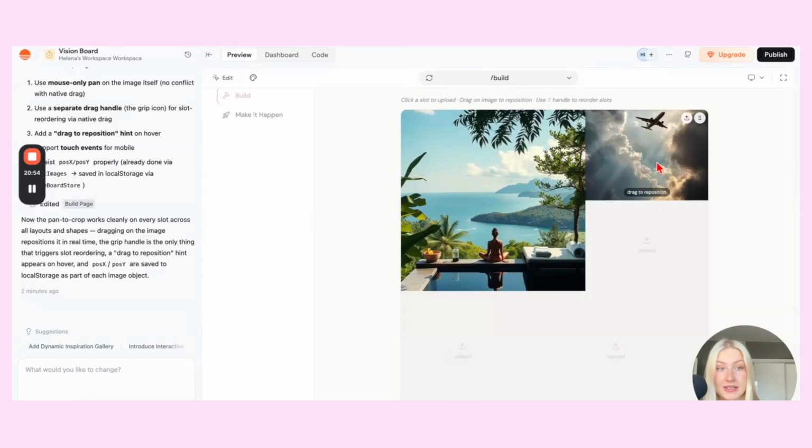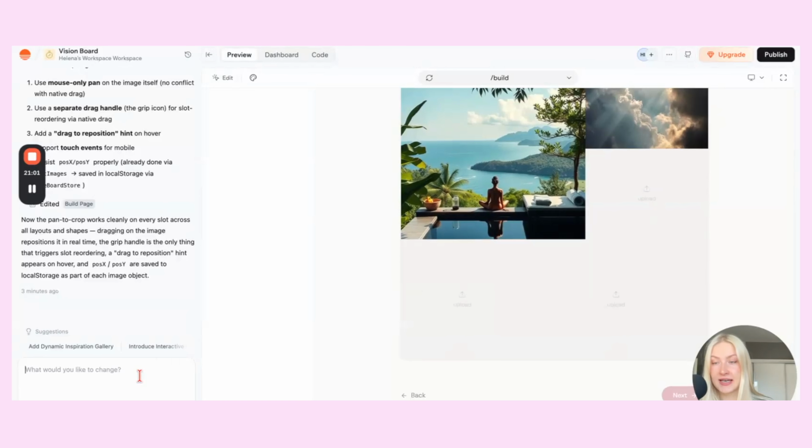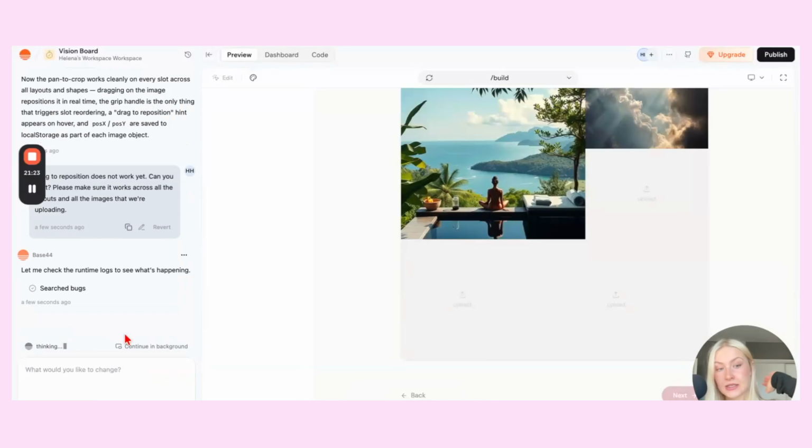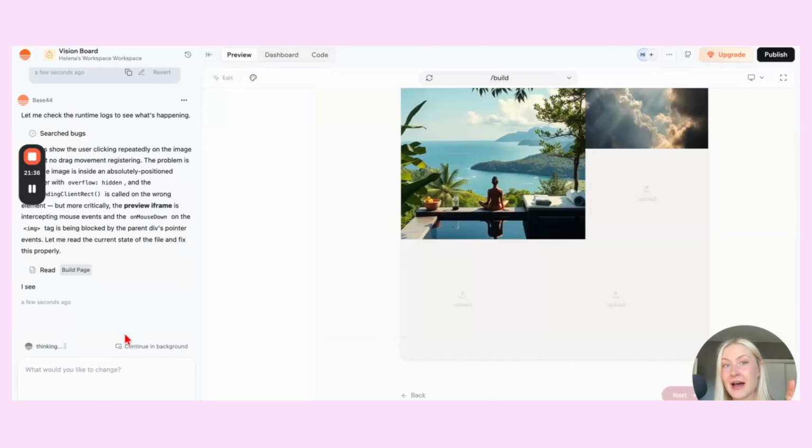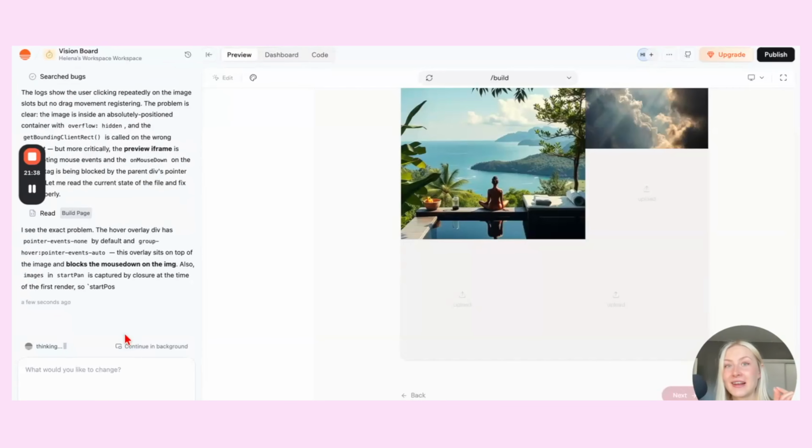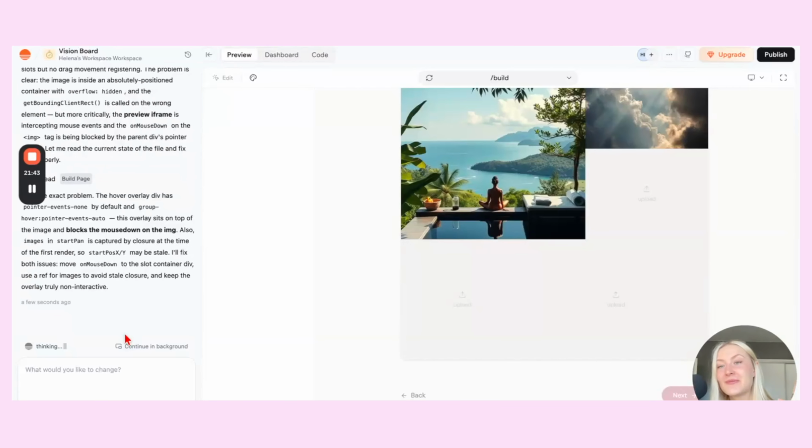This is normal. It doesn't work yet. And now we just tell Base that drag to reposition does not work yet. Fix it. And please make sure it works across all the layouts, all the images that we're uploading. And we are back. This is part of the work. You get the reward after you have that discipline and a little bit of persistence to push through.